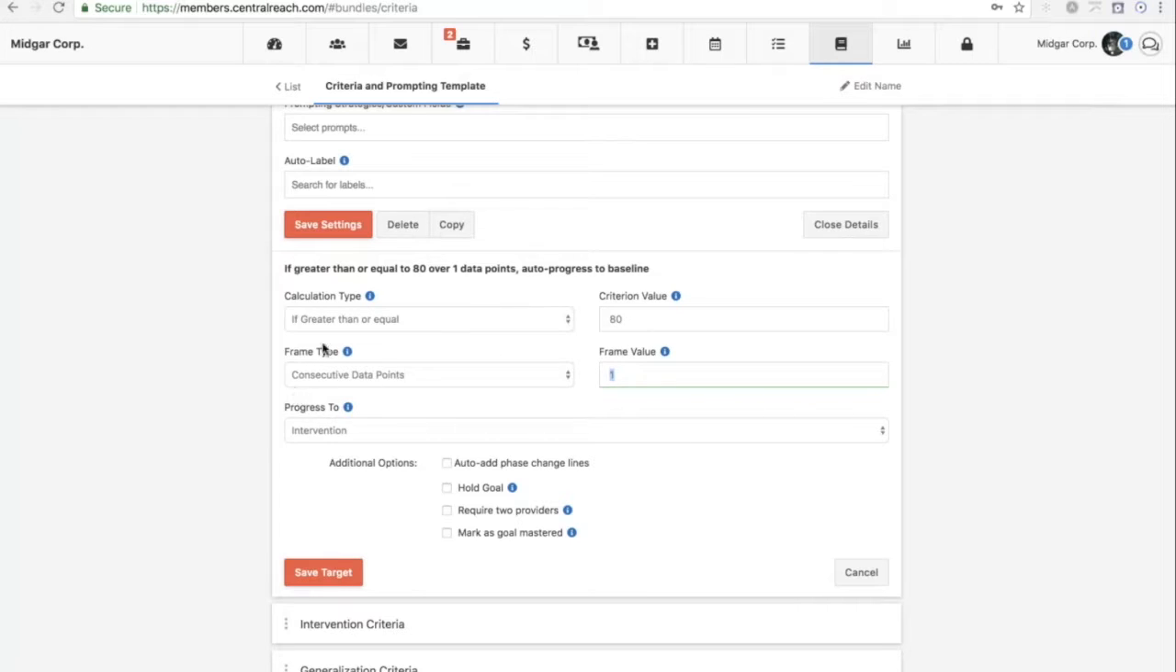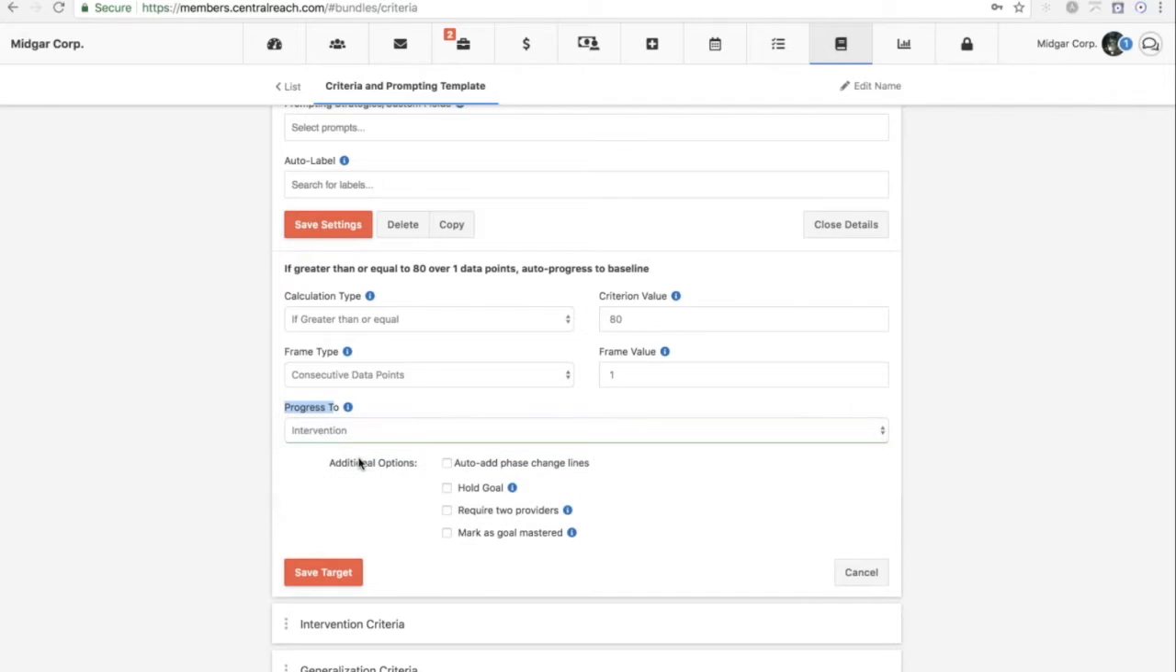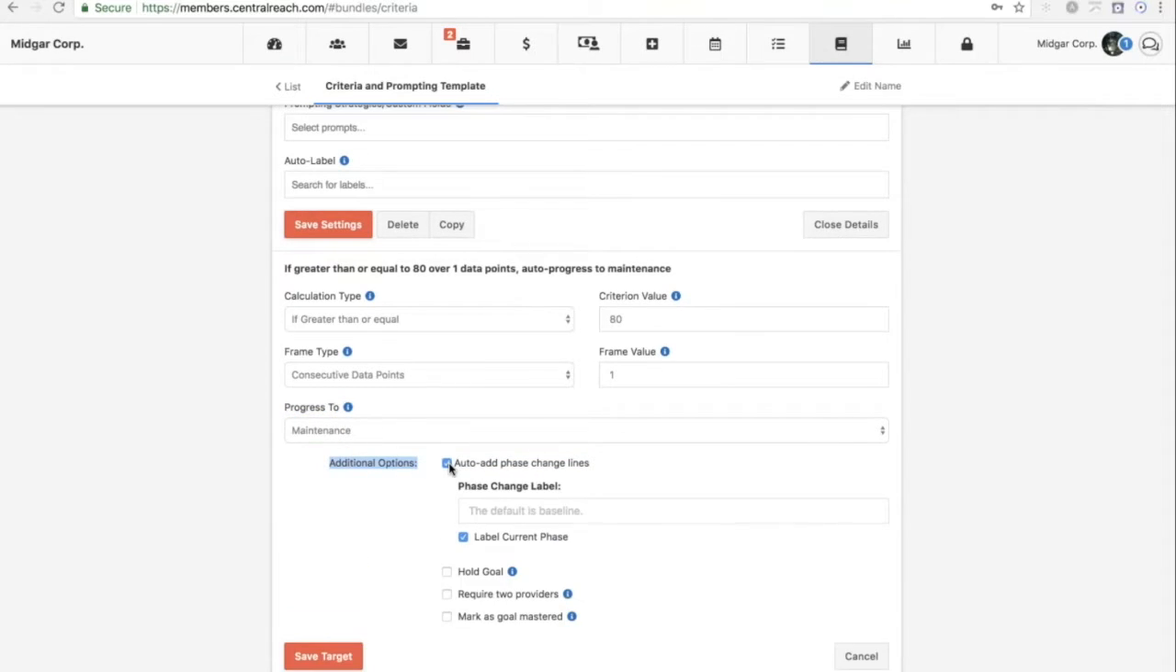Now, what you decide next is, if this criterion is met, where do you want it to go? And in this particular scenario, because this is mastery, we want to tell the goal to go right into maintenance. So this is kind of the direction you say the goal should go. So I'm going to send that to maintenance. And in a lot of cases, we want a phase change line dropped right in there. It's like, hey, they got it in baseline, let's move right to maintenance and then drop in that phase change line.